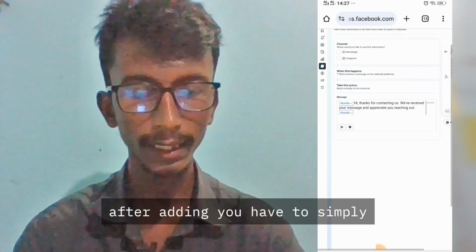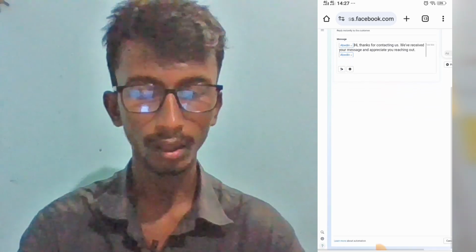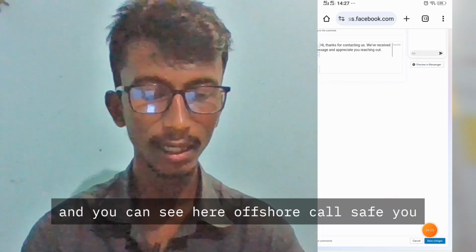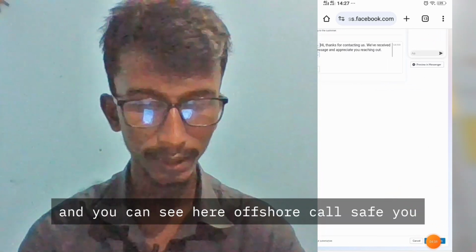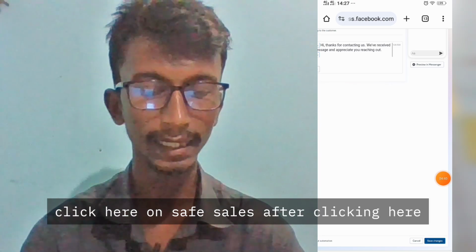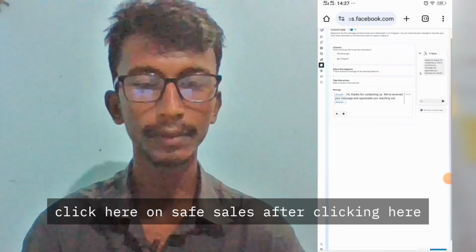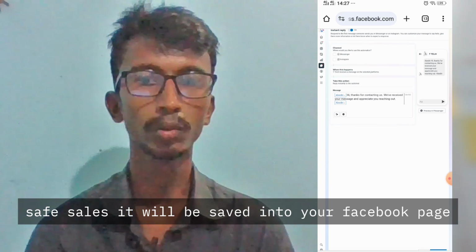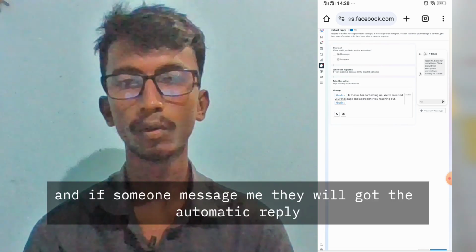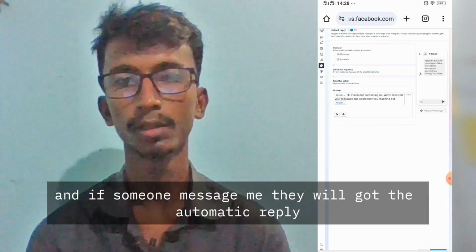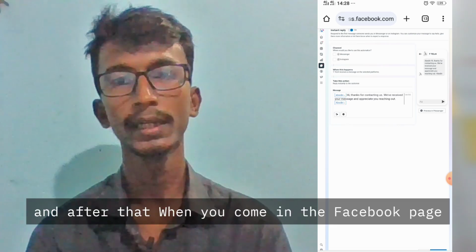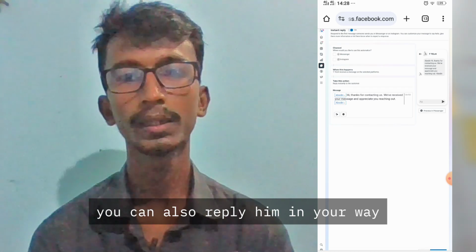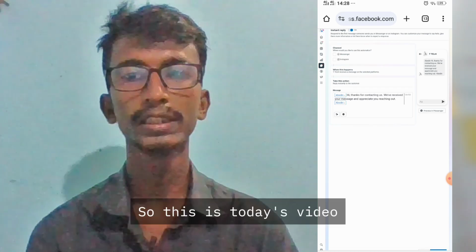After adding, you have to simply scroll down, and you can see an option called save. You have to simply click on save. After clicking save, it will be saved on your Facebook page, and if someone messages me, they will get the automatic reply, and after that when you come to the Facebook page, you can also reply to them in your own way. So this is today's video.